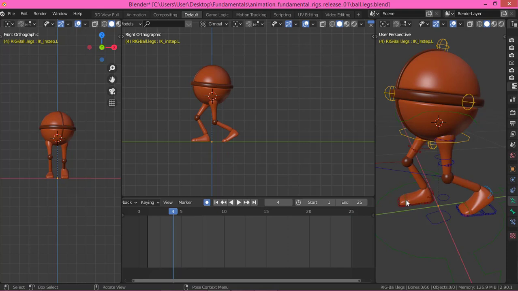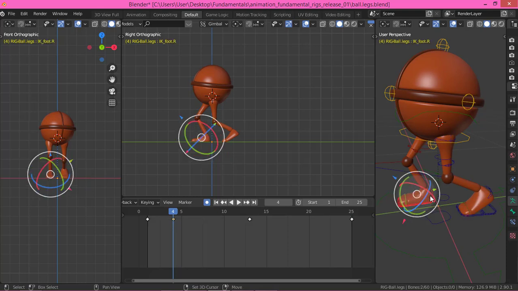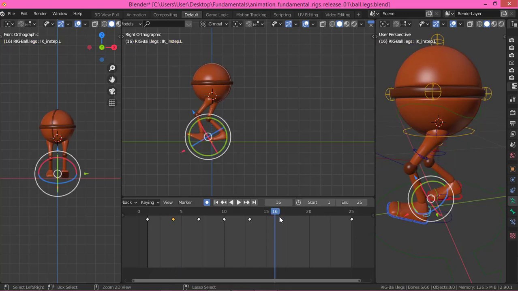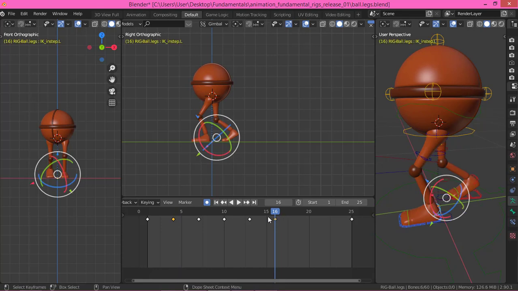This is one of the reasons why we need selection sets. You can check my tutorials on selection sets. You only put these controls in the selection, then you don't need to select all every time. So you just copy Control C here, then on frame 16, Control Shift V. That's to paste opposite.